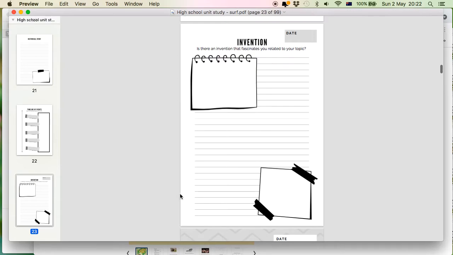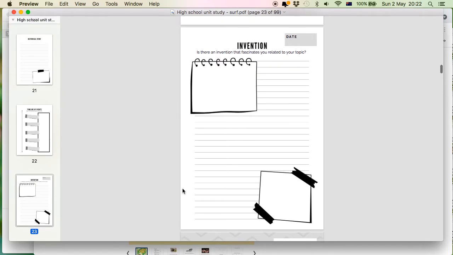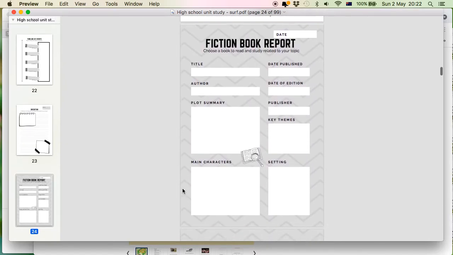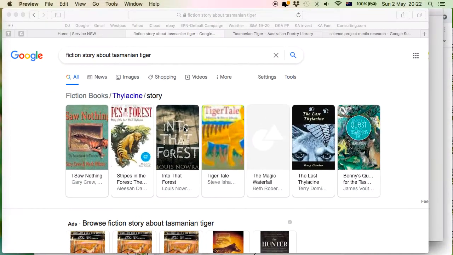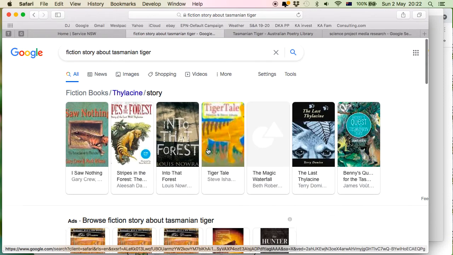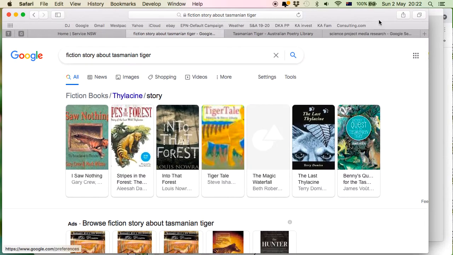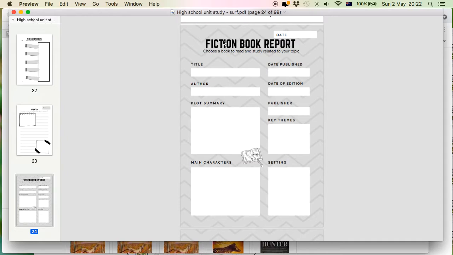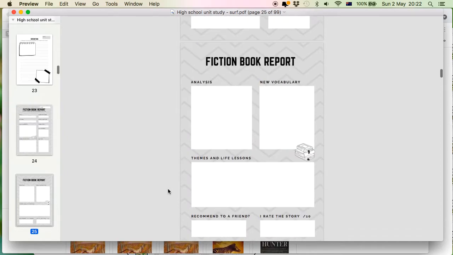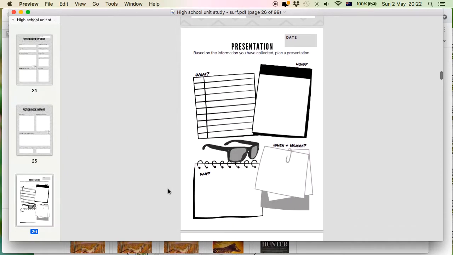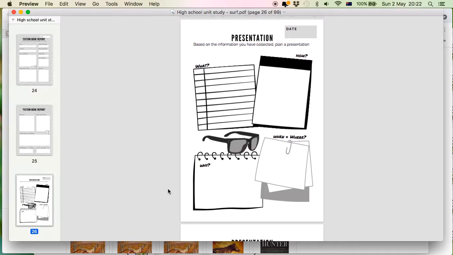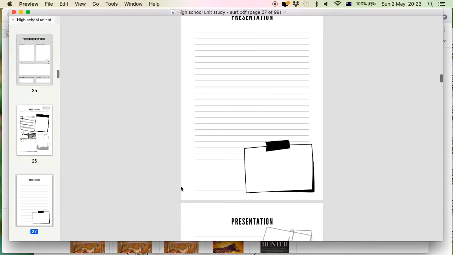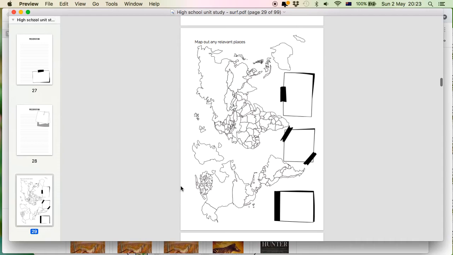An invention at the time, maybe a cage that it was captured in or something to that effect. A fiction book report, I had a quick look and there are some good books out there about the thylacine, so a book can be chosen and fill in the reports in here. A presentation, based on the information you've collected, you can plan a presentation, and again would be of their choosing which angle they want to take it from, but there's lots of planning pages in there for that.